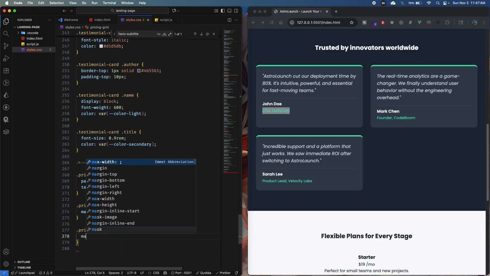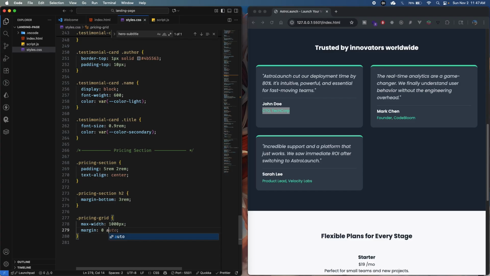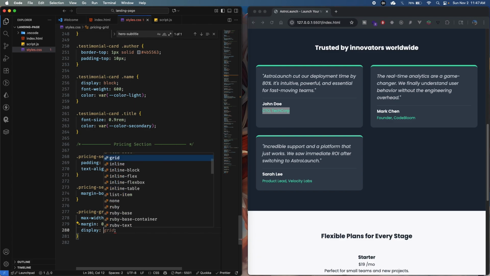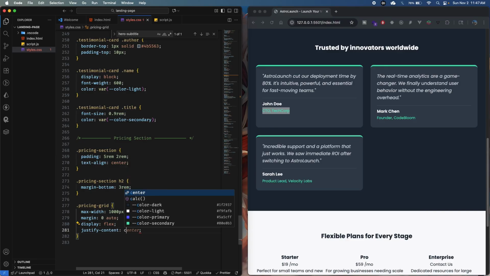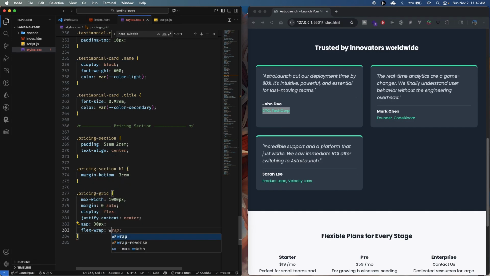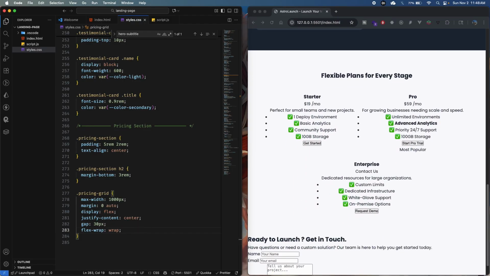Excellent. Then I want the pricing grid. For the pricing grid here, we want to have a max width that is going to be 1000 pixels. Then a margin that is going to be 0 and then auto. We want to have a display of flex. We want to have a justify content of center. We want to have a gap of 30 pixels and a flex wrap that is going to be wrap. Let me just scroll down here to show you in real time the changes.